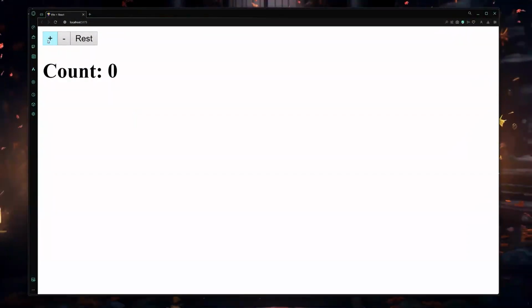Okay, so if I click on this increment button, it's going to just increment my counter. If I click on this decrement button, it's going to decrement my counter. And finally, if I click on the reset button, it's not going to do anything. I don't know why.